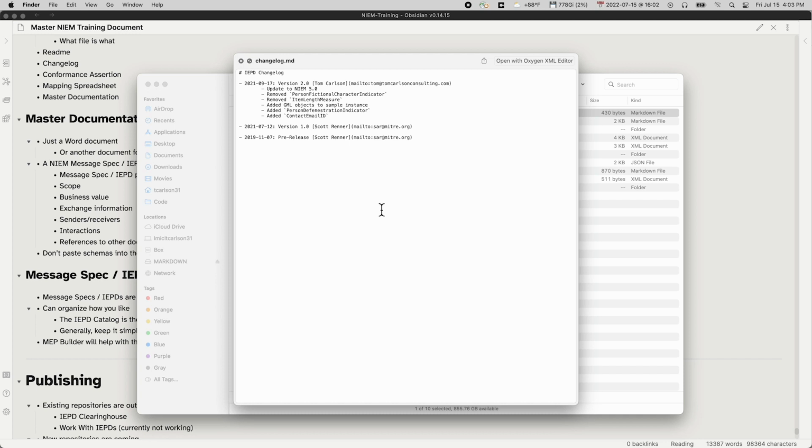I like markdown. Markdown is a way of formatting text files. It's somewhere in between plain text and HTML, if you want to look at it that way. But it's got a title, IEPD changelog, and then there's just a list in reverse chronological order. Dr. Scott Renner did the first version of this way back in 2019 to illustrate different things that NIEM can do. And then last year, in 2021, he updated it, and that's where it's kind of his version 1.0, where he put it out there for people to look at.